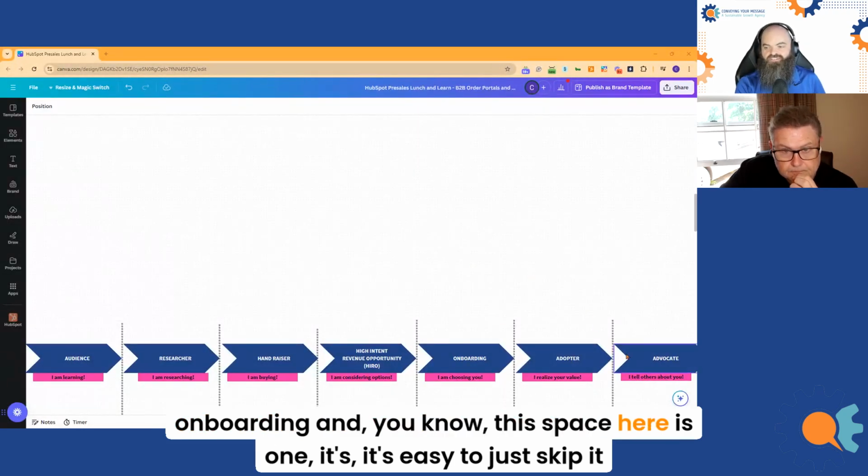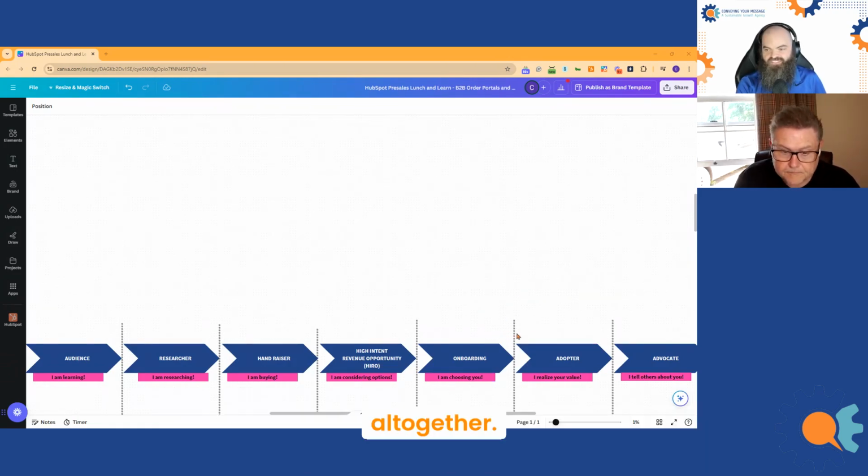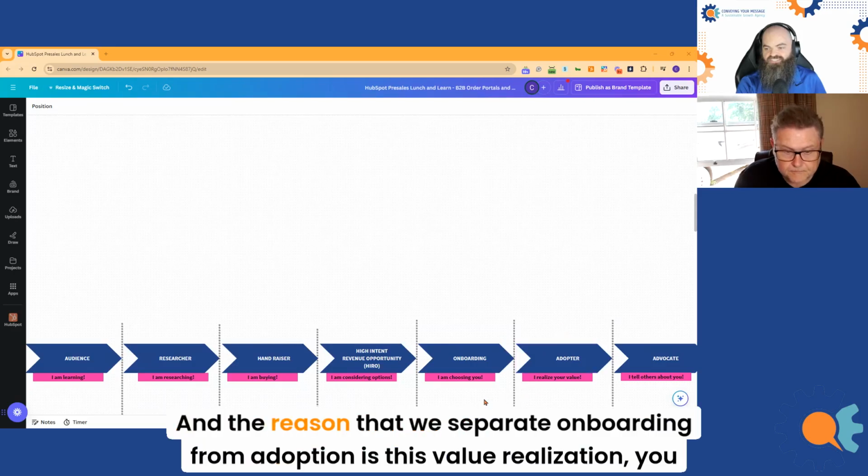This space here is one it's easy to just skip altogether. And the reason that we separate onboarding from adoption is this value realization.